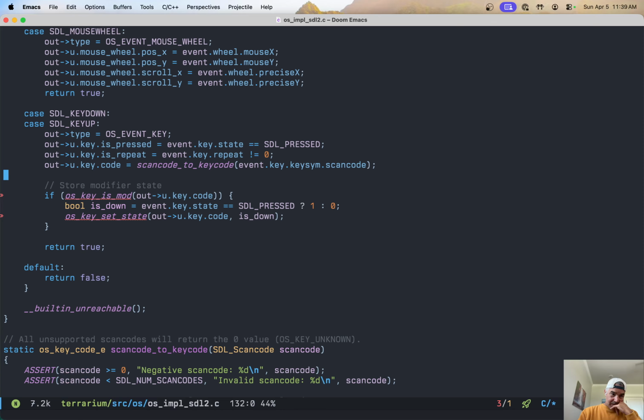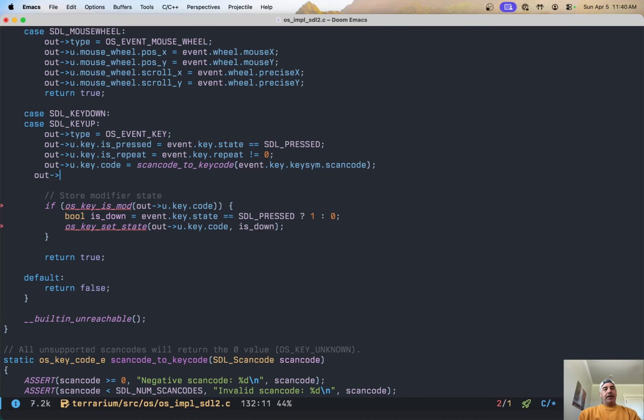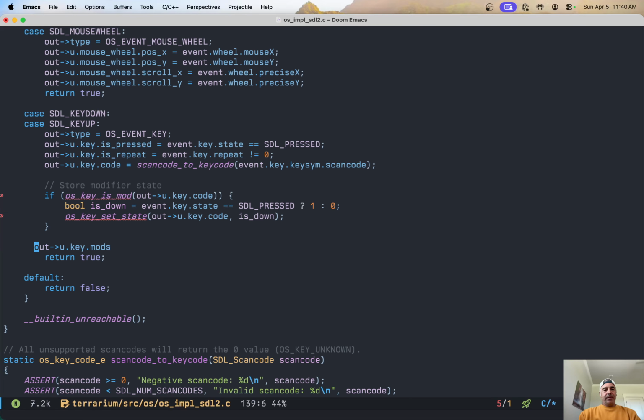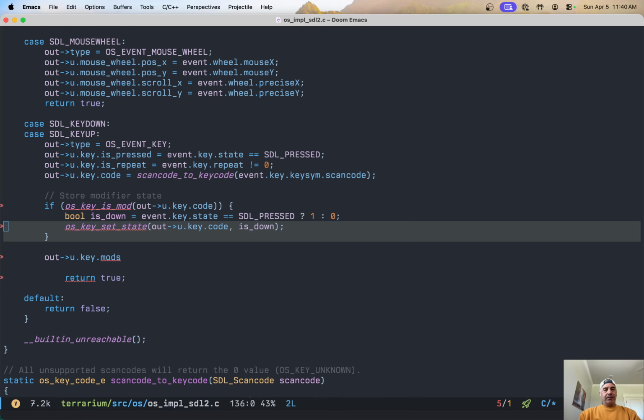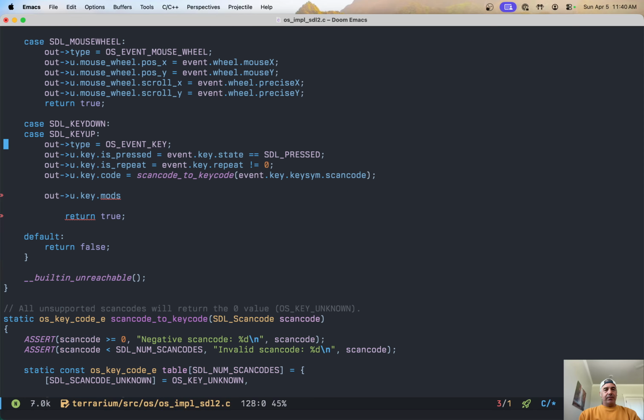So if it's a mod on every event, is it down? Is it up? Set it. Okay. And then, but we also, oh shoot, excuse my language, we also gotta, we still have to send key mods. So actually, maybe this comes first.